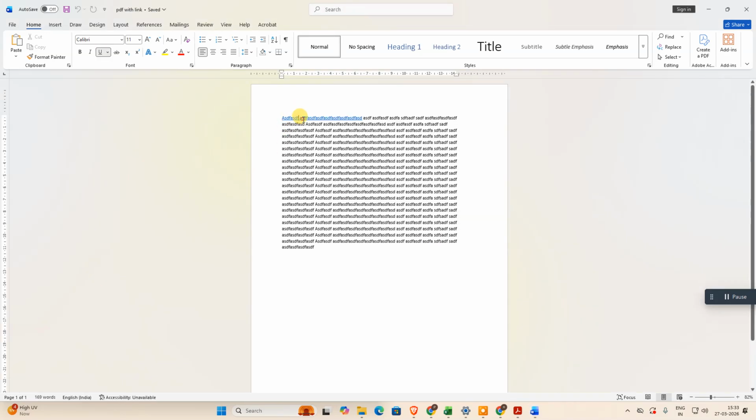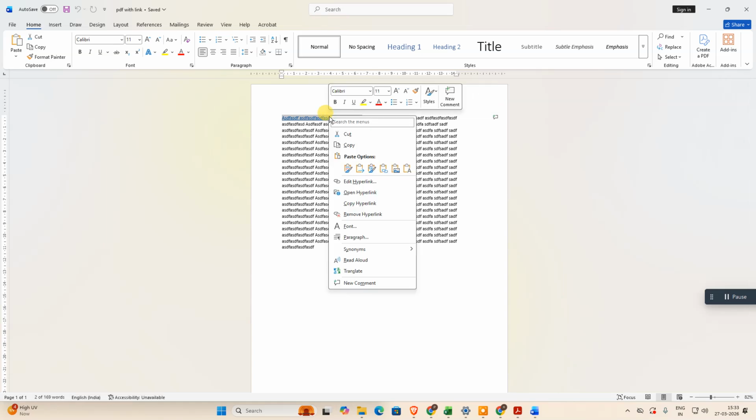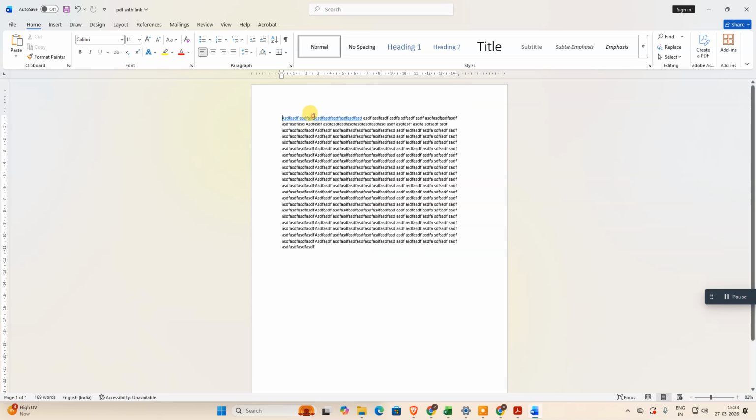Now this is my document and here are the links. You can select the text which has links, right click on it and go to Remove Hyperlink. The hyperlink has been removed. Now select the other text which has normal format. Go to Format Painter and select that hyperlink's font, so it will convert to the normal text format.